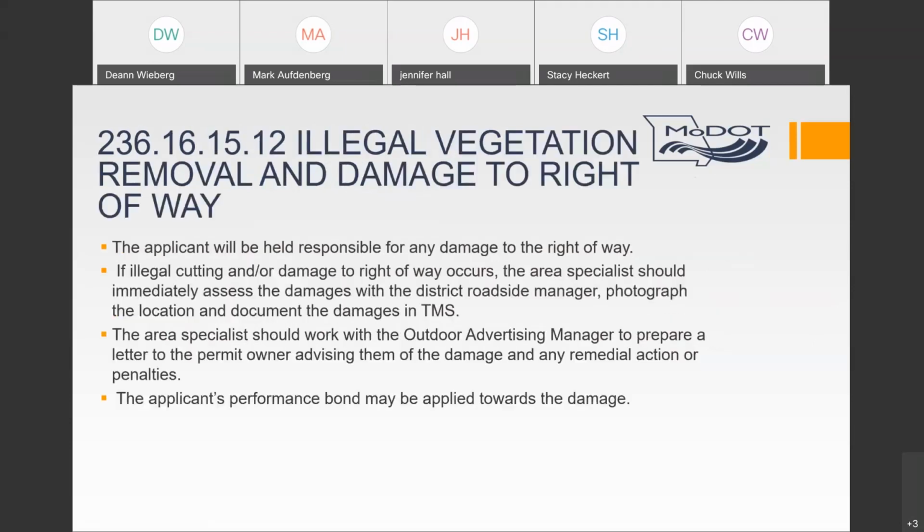There we go. The last EPG point I was going to point out is the illegal vegetation removal and damage to the right-of-way. The applicant will be held responsible for any damage. If illegal cutting or damage occurs, the area specialist will assess and photograph the location. They'll work with the outdoor advertising manager to prepare a letter to the permit owner, and then damages may come out of the performance bond. Next slide.